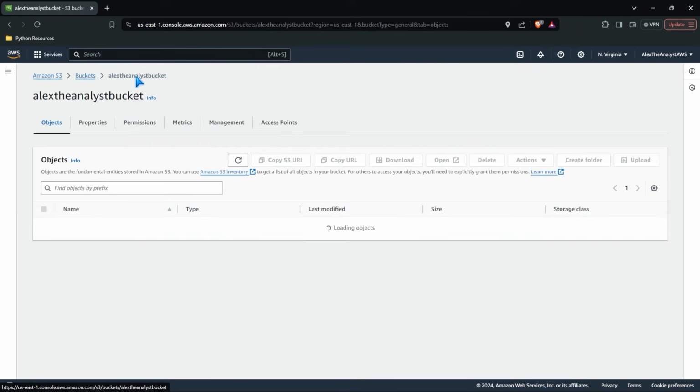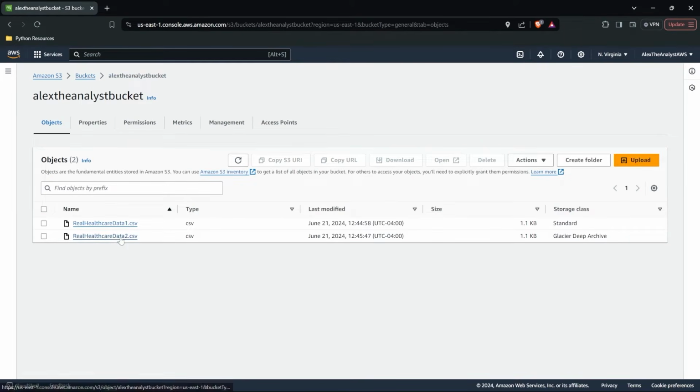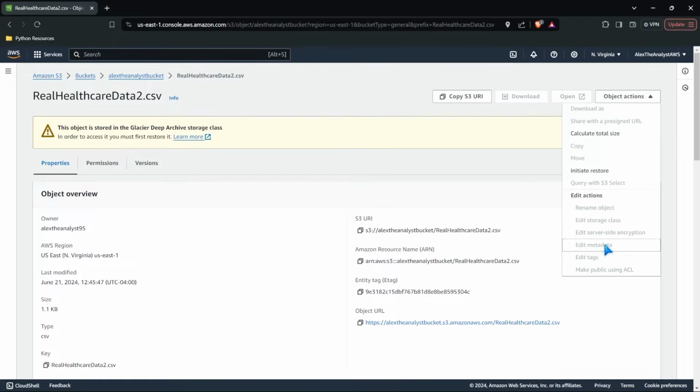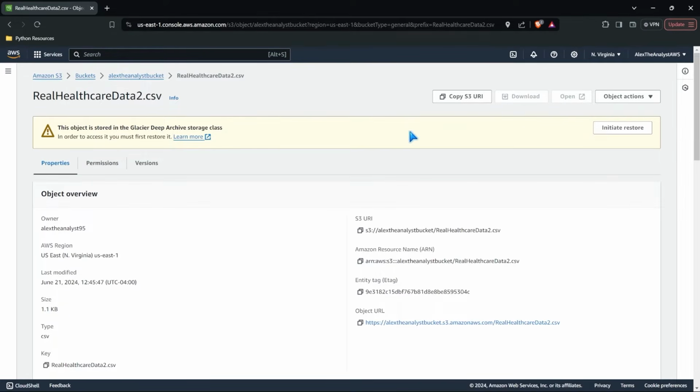But let's come back and we're going to go to that file 2. Let's go ahead in here. Notice right here, we're getting a totally different message. It says the object is stored in Glacier Deep Archive storage class. In order to access it, you must first restore it. So you have to initiate a restore right over here, and it can take 30 minutes to several hours. Notice we cannot download this. We also can't really do anything with it until we actually initiate that restore, and it is restored for us to be able to access it. And so that's just something that I think is worth noting about storing things in S3.